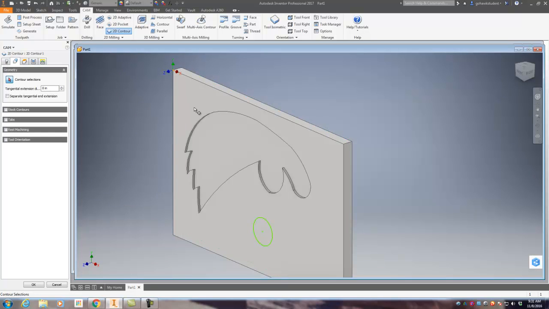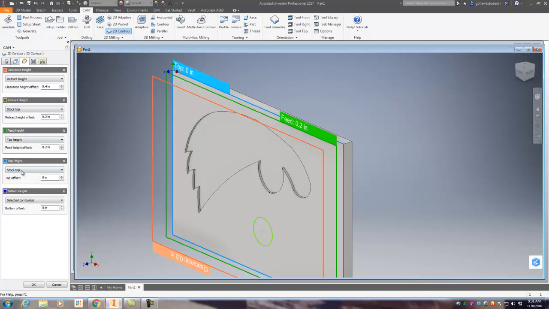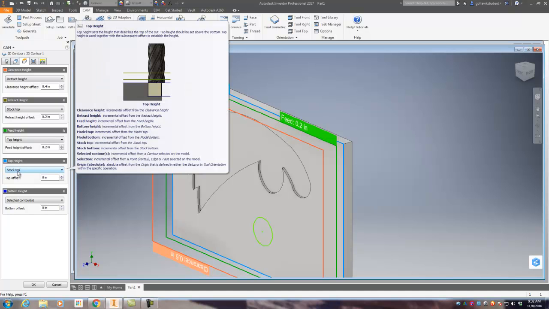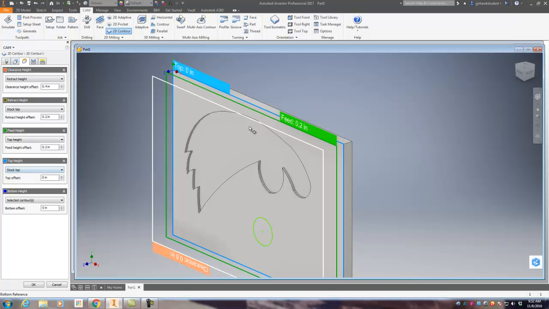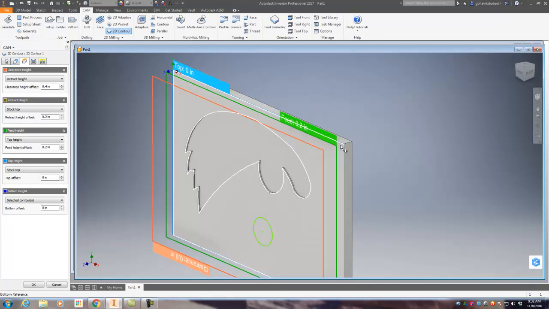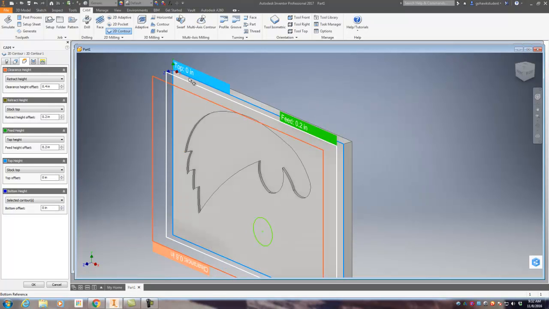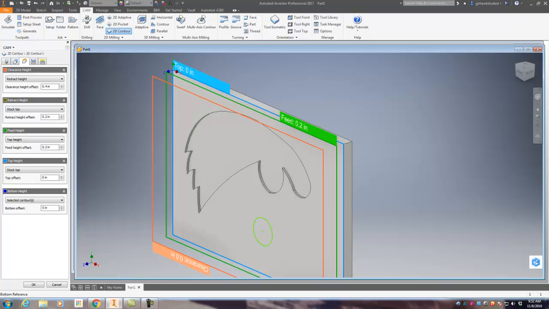Next tab over, you're going to go ahead and select your contours. Now if you have an extruded cut like this, it's just going to grab the whole thing. So go ahead and select that contour. Come on over to the next side. This should always say stock top, just so we're on the same page. That is going to show this blue line right here saying the top of the stock really is 0 for Z, and that's what we want.